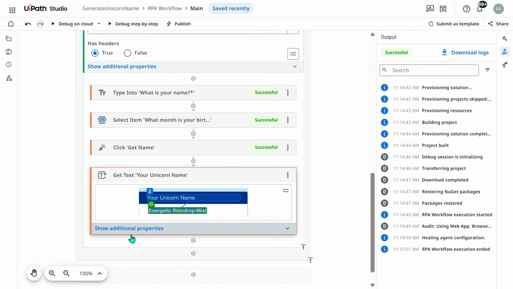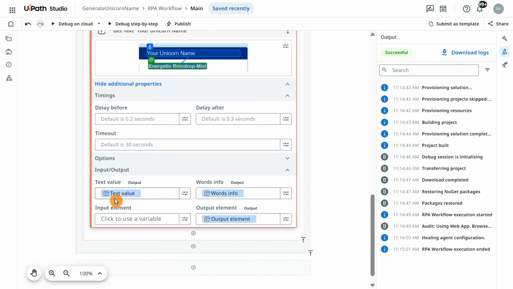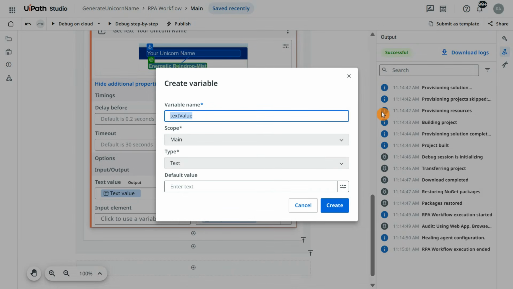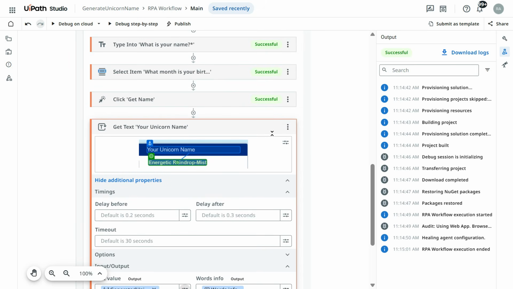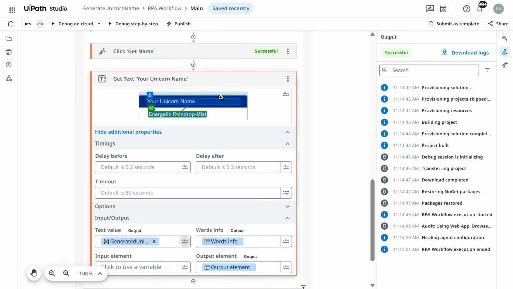So now the get text is going to hold the value. Right now, let's click on show additional properties to see which variable is going to hold the value. It has a variable called text value. By default, it generates its own variables. So we'll click on this, and click on create variable. We will create our own variable, and we will name it generated unicorn name. Okay, this is my variable which I've created, and I'm going to hit create. It is going to replace this text value variable with our own variable. Okay, so the variable is now created, and it is going to hold the value of the unicorn names.